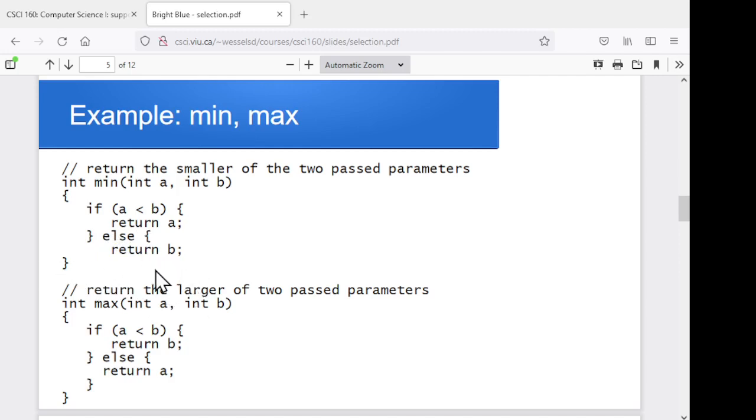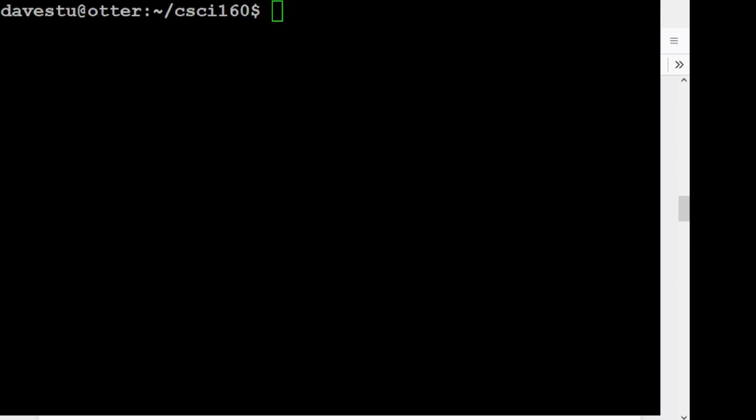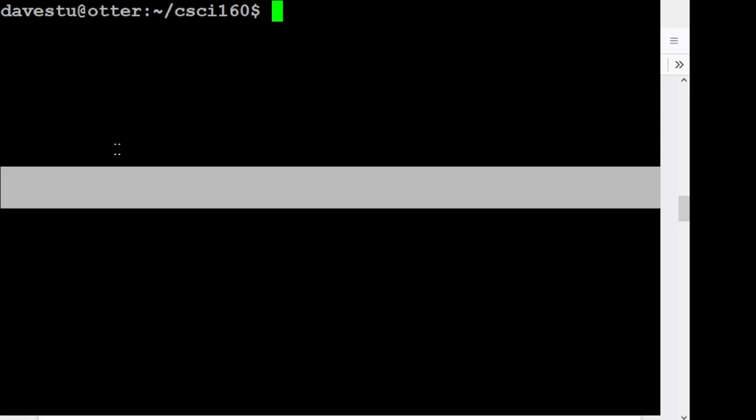And then the max would be the same idea, it's just that we're returning the other one. So if a is less than b, return b, so return the bigger one, and otherwise return a, because a is greater than or equal to b. So again, pretty common format, right? If we wanted to go through and confirm that a little bit here, let's try a minmax.cpp.